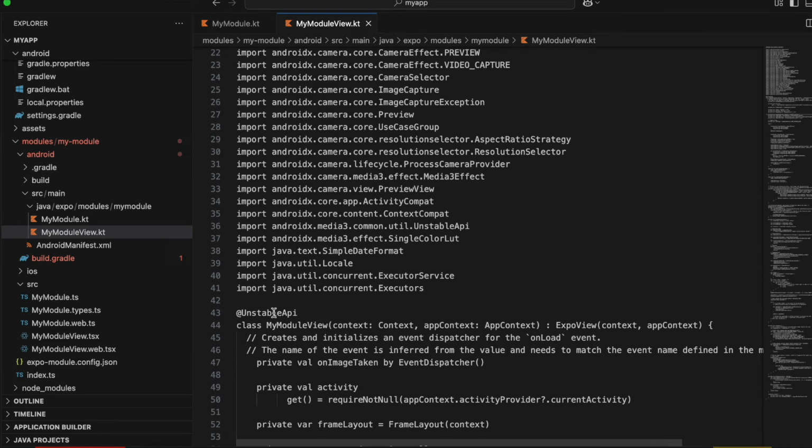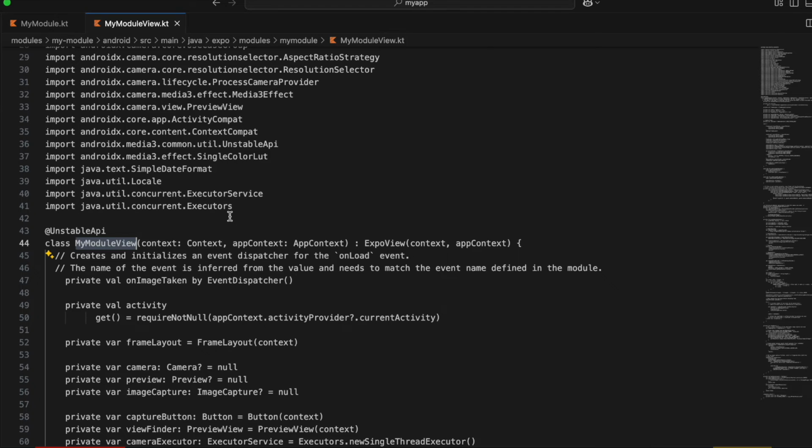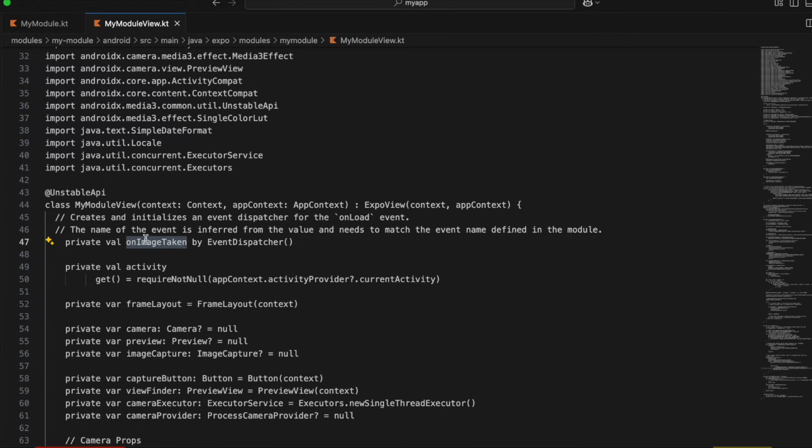Now we have marking this class as @unstable because here in this class we are using the Media3 effect API, and given that this class was getting used in my module.kt, that's why we were marking my module.kt as well as unstable. Then here you can see this is our on image taken event, which will help us to send data back to the React Native or Expo side.